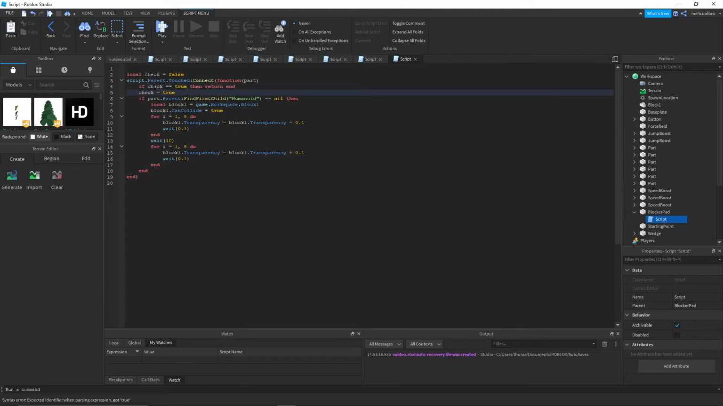So what this means is that it should only run once, because it's going to check if check equals true. So it's going to check if it's already been here, if it's already done this function. And if it hasn't done this function, then it's going to move on to this. And then we're going to put a delay.